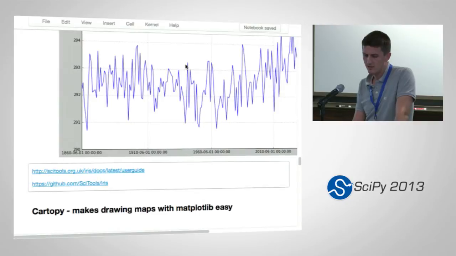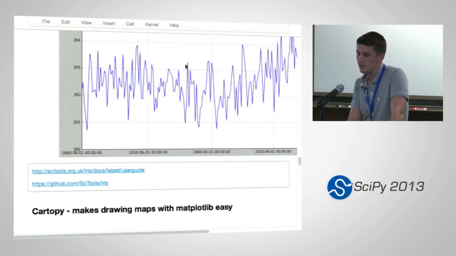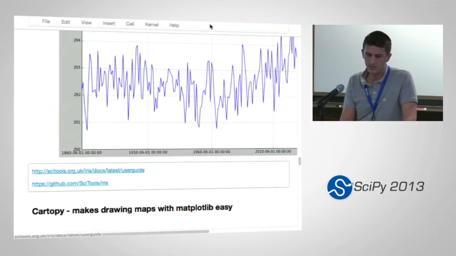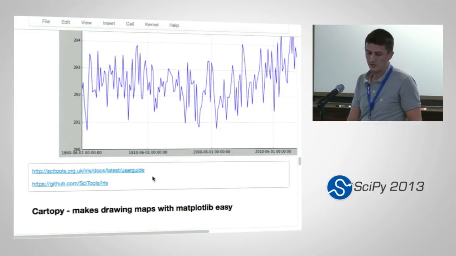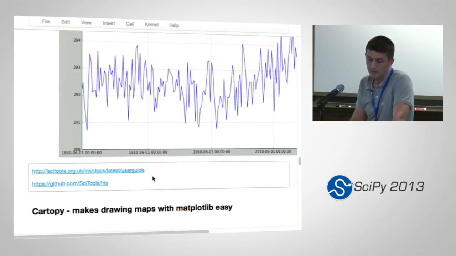Okay, that's a whistle-stop tour of Iris. The user guide is pretty comprehensive. It's how we educate our own users in the office. I won't follow through it, but it's well worth a read if you're interested in this. I strongly recommend you read through it.